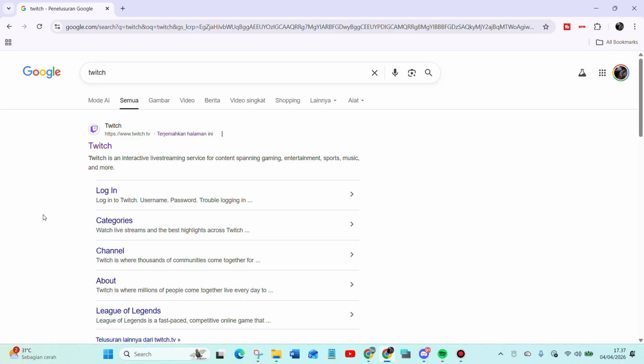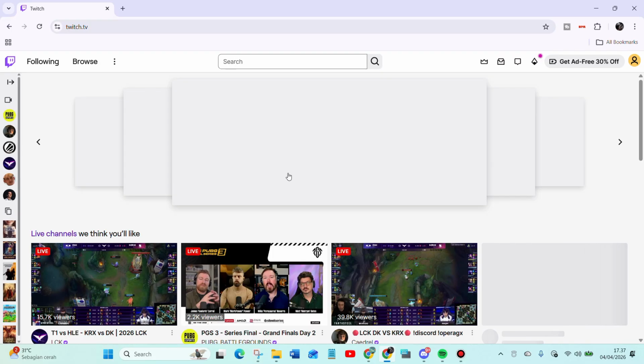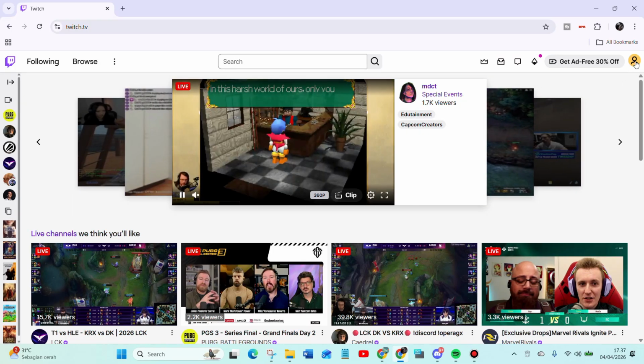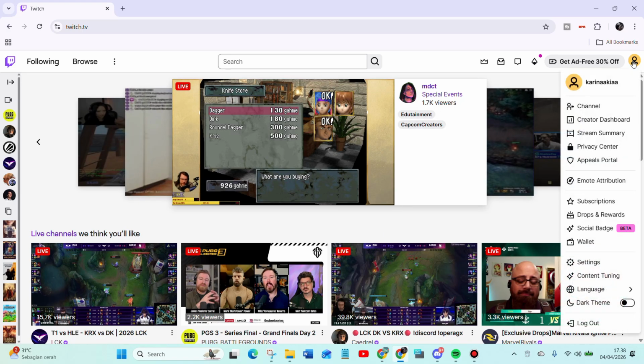It's very simple. First of all, of course, you have to open up Twitch. You can log in to your Twitch account on your PC or laptop. As you can see in here, my Twitch profile, there's no profile in it. To add profile to your Twitch, you can select on your profile in here.